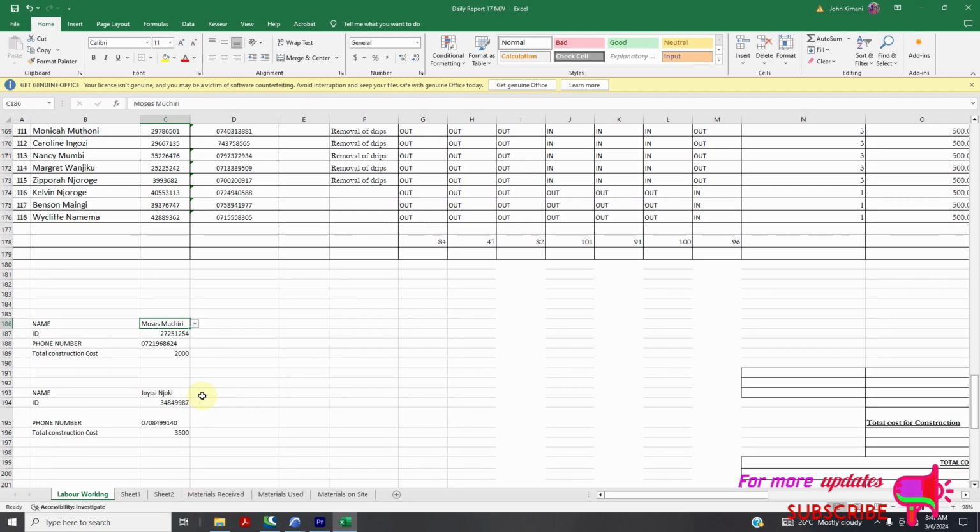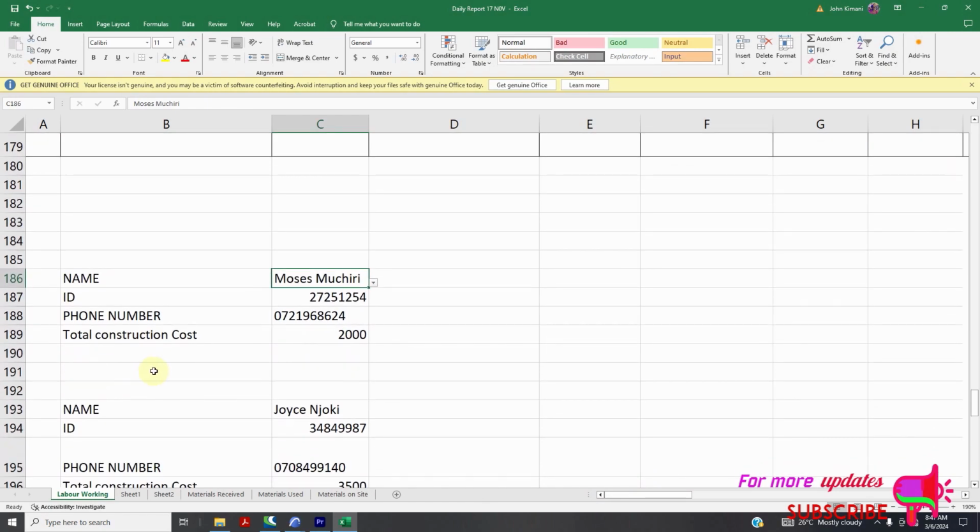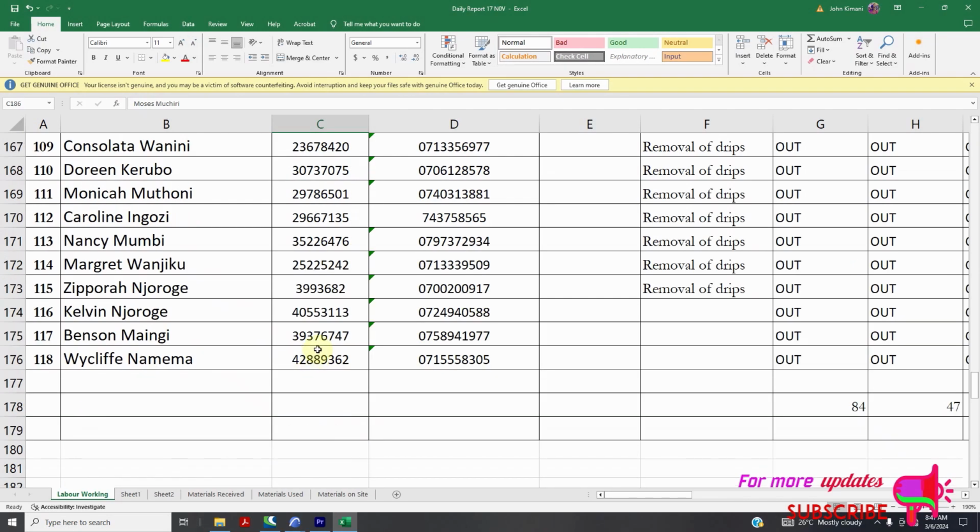So that each time I type a person's name, I will be able to find their ID number, as you can see, their phone number and the amount they were supposed to receive at the end of that week.